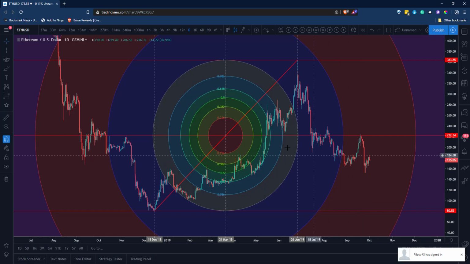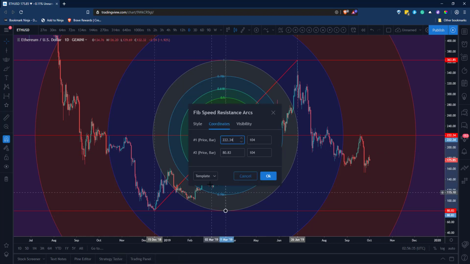Now, what I want to share with you is there are other numbers you can plug in to the FIB resistance arcs that will give you different channels. So what I use, or have different settings, I should say, is I use something called speed of light.